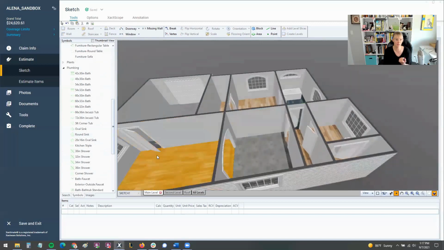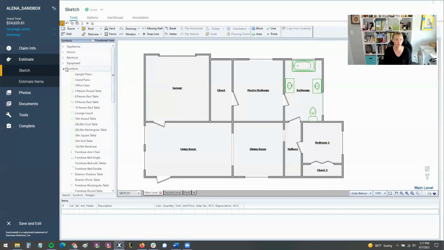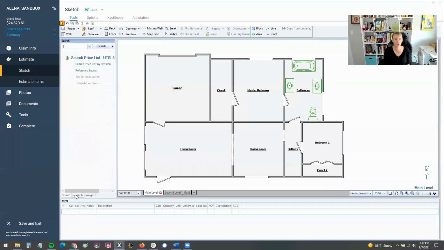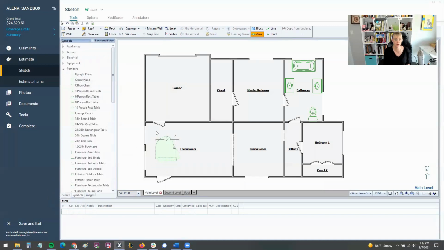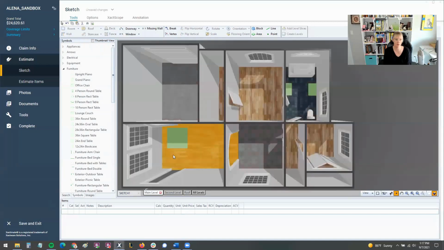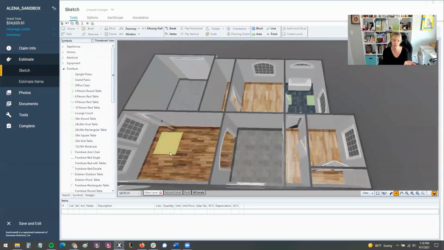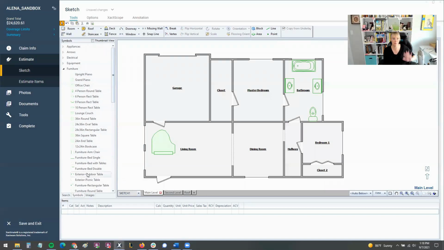Also, I had placed a grand piano right here in my estimate. I'll do that one more time. If you go under furniture here, again, I'm under symbols and sketch. It's right next to search under symbols. And if I pick up the grand piano and place that there, you'll see these settings that come into the window. However, when I hit 3D, it's just a green box on the floor. It's not a cool looking piano or anything. So I think they're fixing that. They're coming out with and releasing some of these symbols as they go along. You can see it there on my screen. It looks like a grand piano, but not in the 3D view yet.